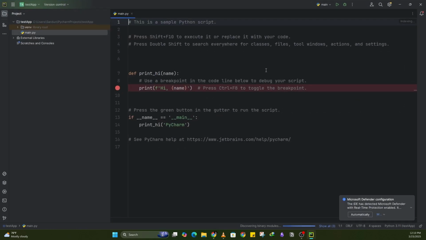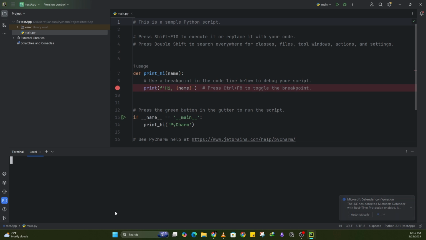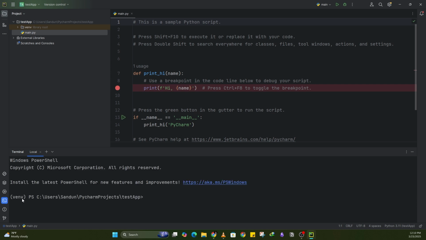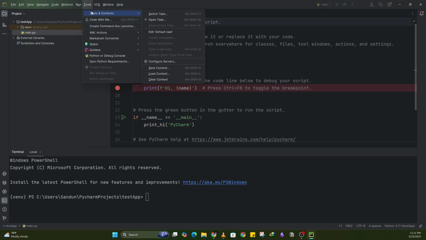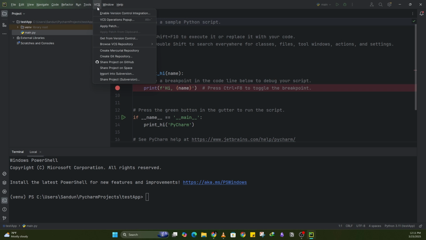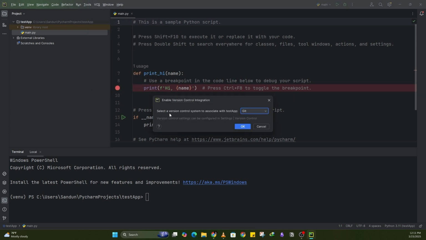So this is that new window with that project called test app. So for this project we are already inside a virtual environment, as you can see here on the terminal, and there are no additional install packages. So what we have to do is go here to this version control section, and we will have to enable version control integration, and here we will have to select a version control system to be associated with this test app. Okay, we can use Git for this, right? And I will click OK.